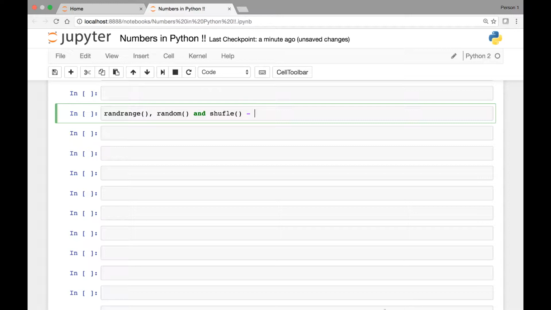In this lecture we look at the following three functions: randrange, random, and the shuffle methods, and they are found in another module called random. These functions or methods are used to generate random numbers, and I wanted to quickly show you how to use them.